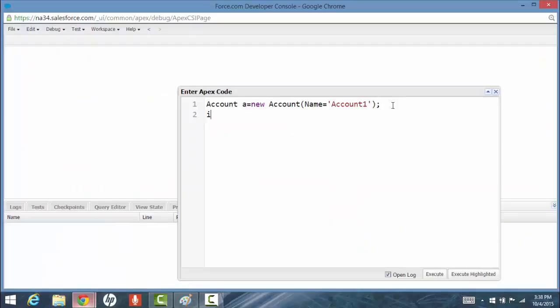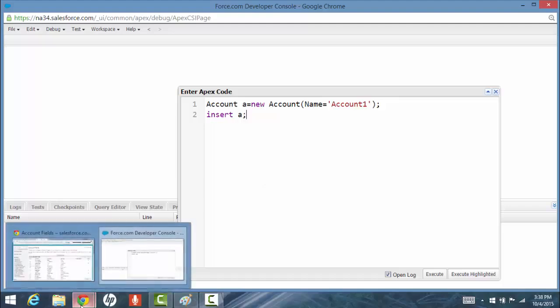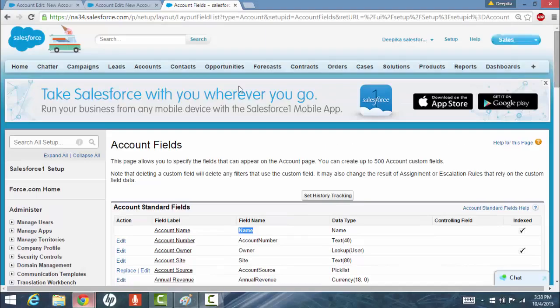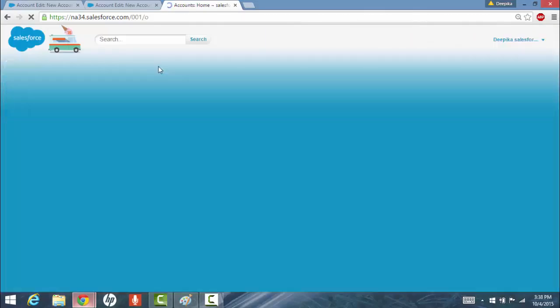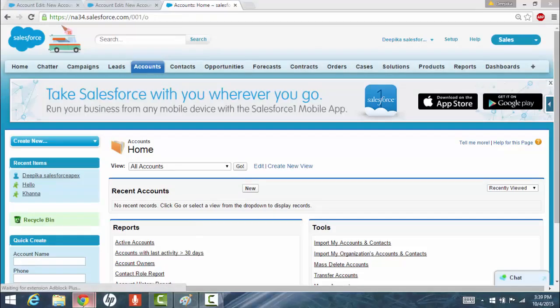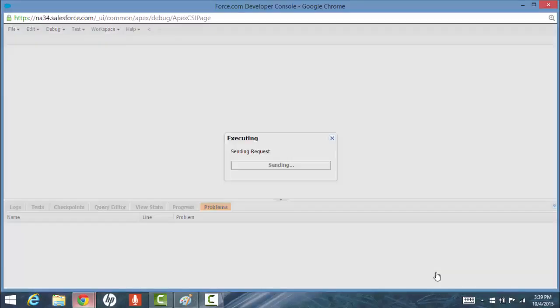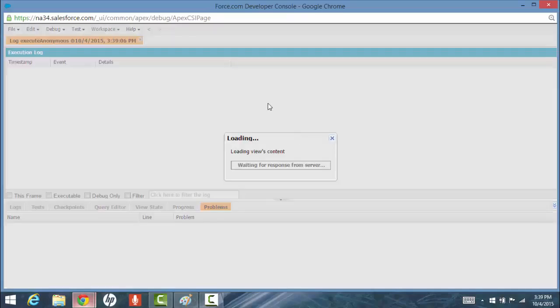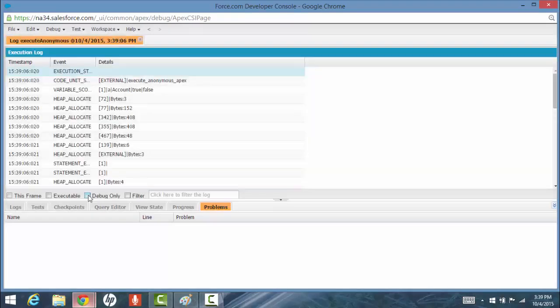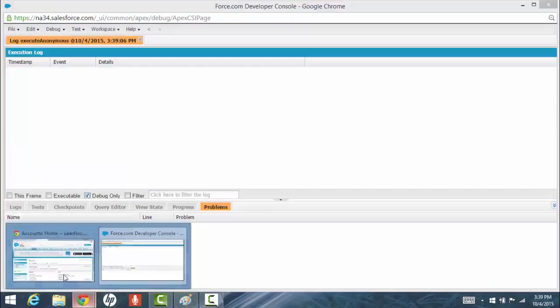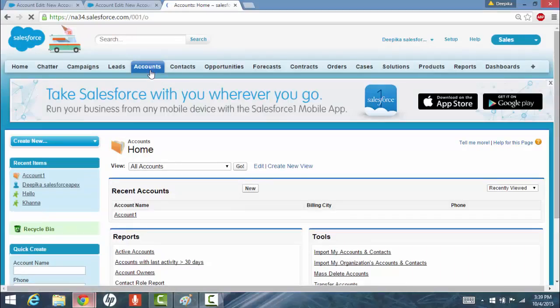If you want to insert it, you can always say insert a. It's going to insert this new account, and you will be able to see it here, in accounts. So let's go ahead and execute this. We say execute, and it opens this log window. But if you come back here and refresh the page, you will see account 1 has been added.